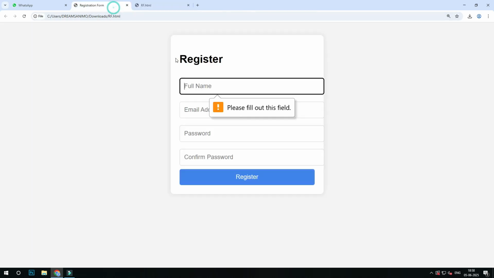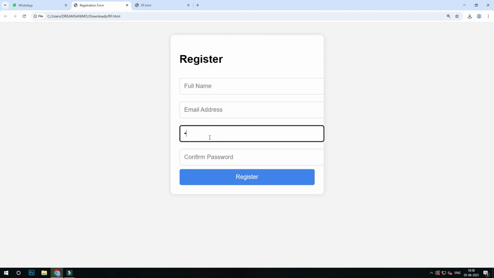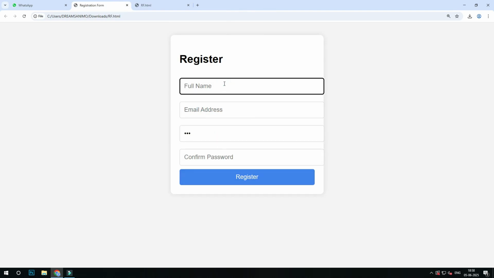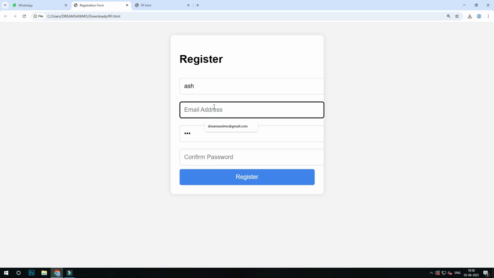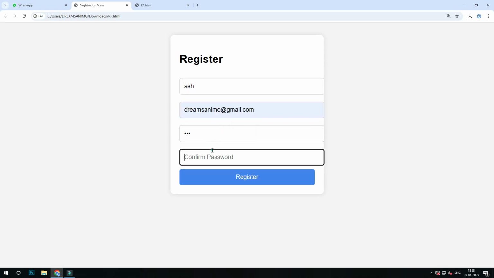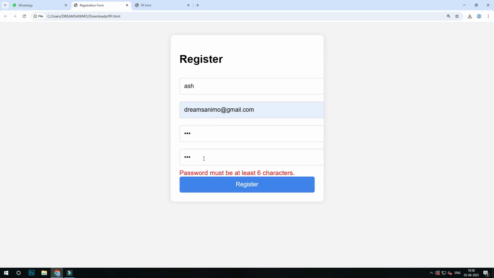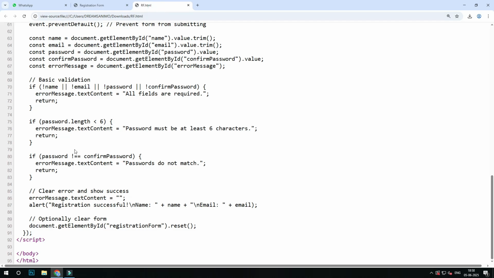So we are going to give a sample password, 412AS, and we are giving the email ID as dreamsanimo@gmail.com. Confirm password is the same thing which we have given. What will show? It shows the error. The password must be at least 6 characters. What we gave in the program: the password must be at least 6 characters.